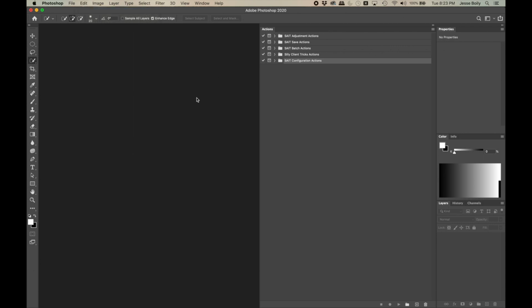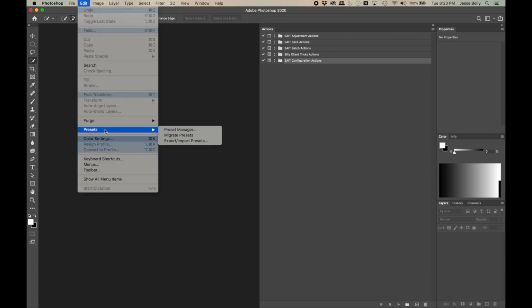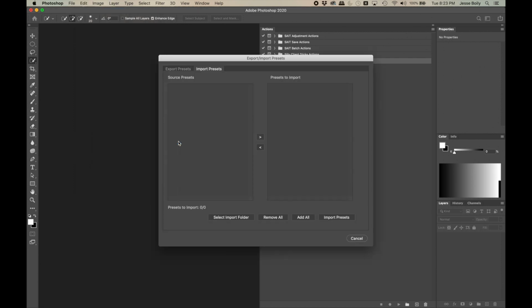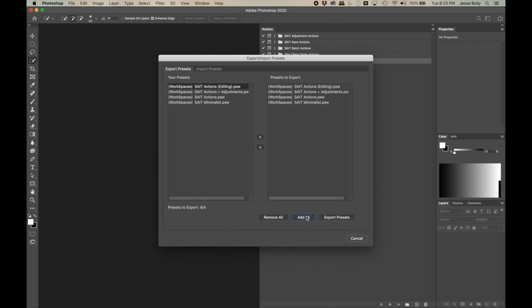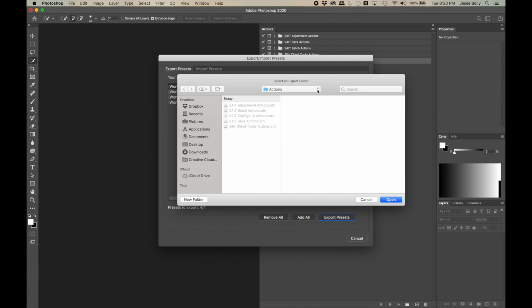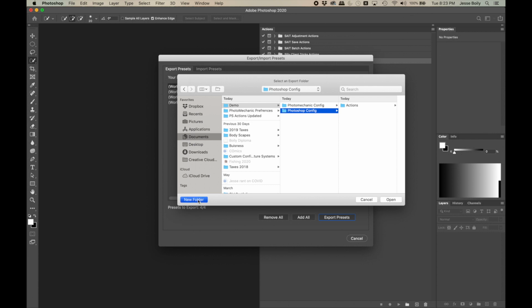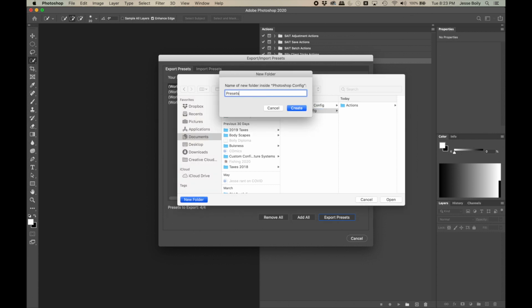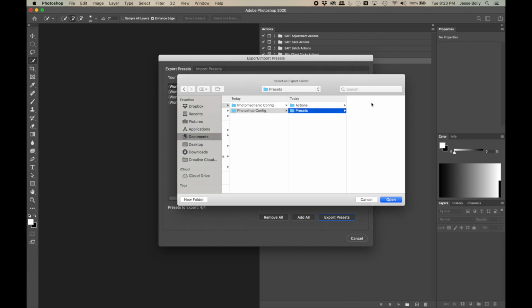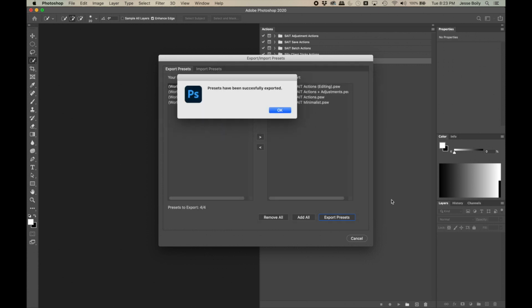Presets. All right, let's see. First, you're going to go to Edit, then you're going to go to Presets under the Edit menu and Export/Import Presets. Export presets, and I'm going to add all, and I'm going to hit Export Presets, and I'm going to go back down into my Photoshop config. I'm going to create a new folder called Presets. Create that, and then hit Open, and presets have successfully been exported.